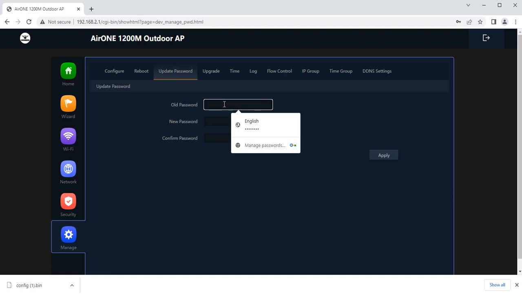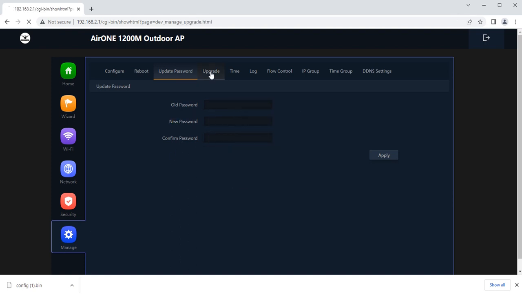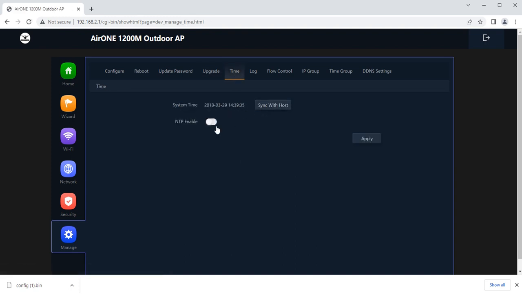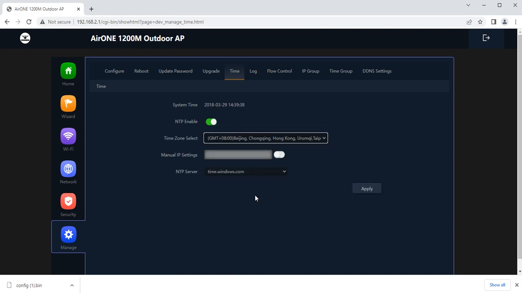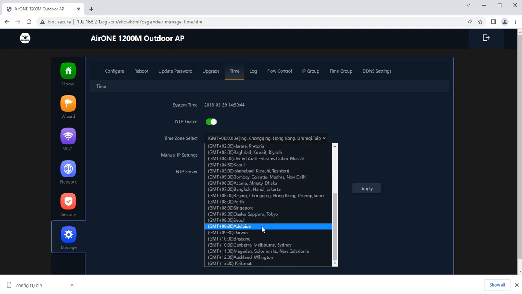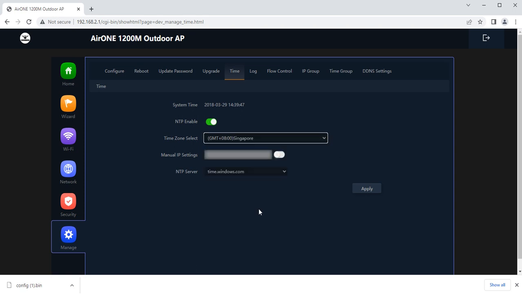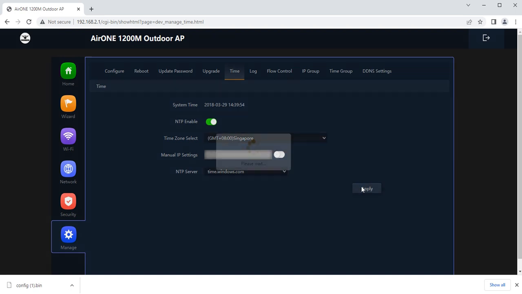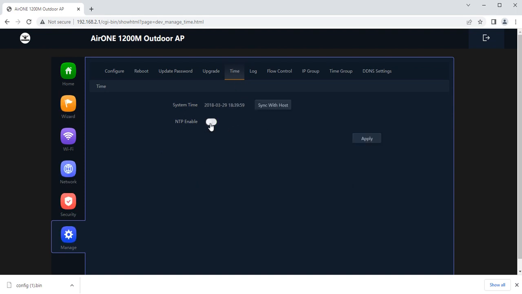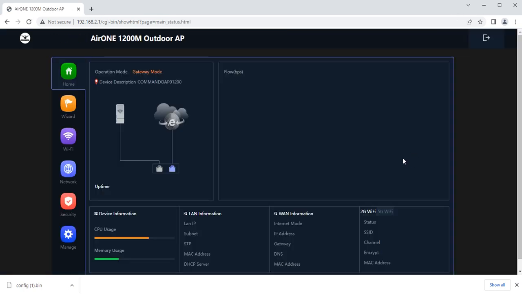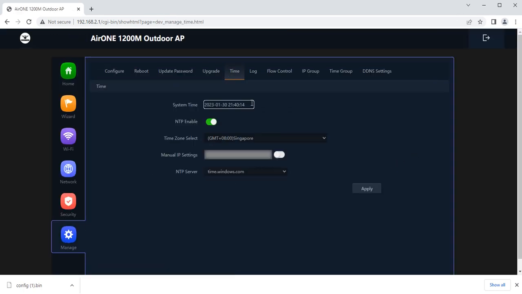We can update the password. The default password is commando. We can set a new password as per our choice. We can upgrade the firmware if we have that. We can set the time. The time zone can be set. Let us say I want Singapore time. I can also use NTP servers for setting the time, or we can sync with the PC. After setting the time, you have to log into the device again. Now you can see the current time is shown here.